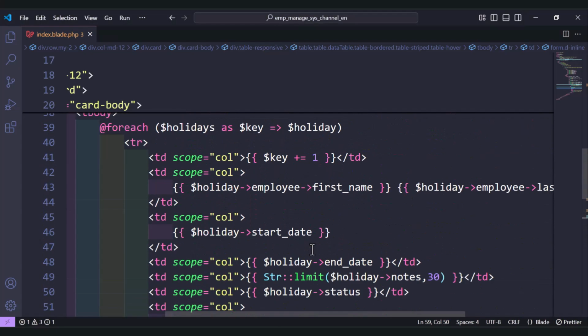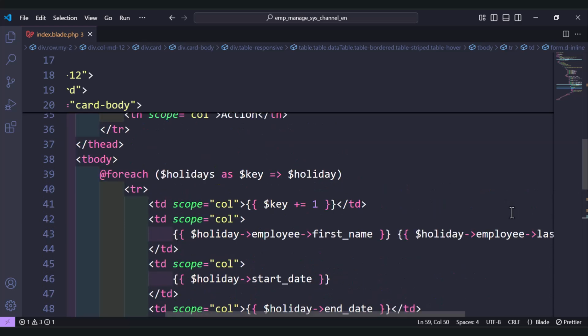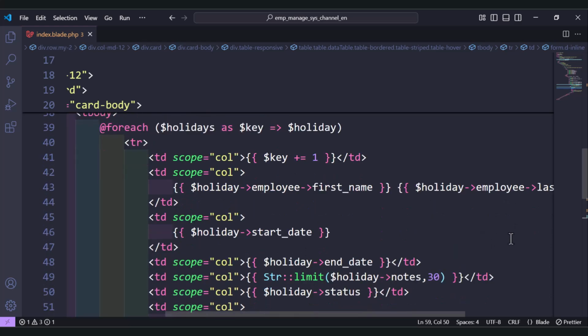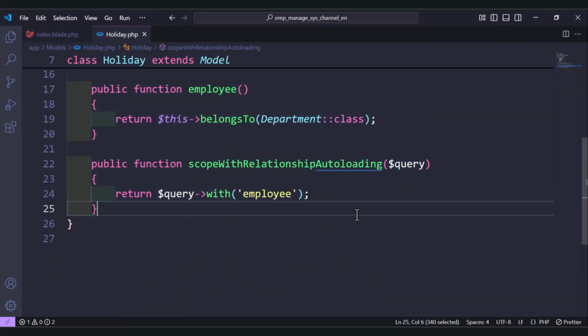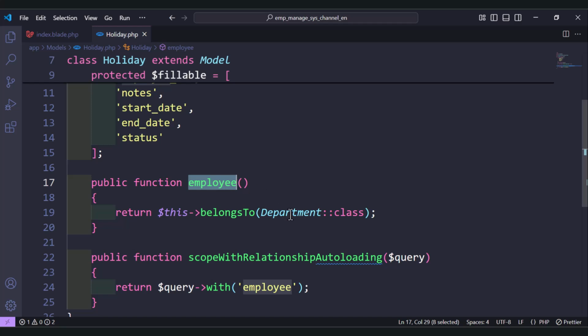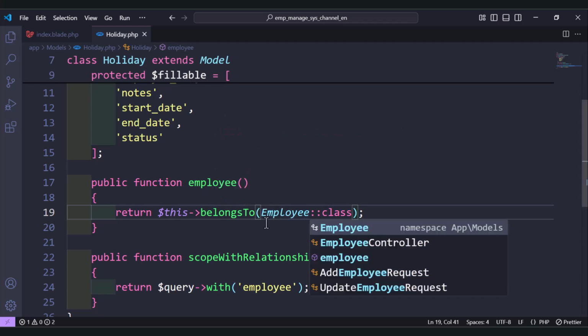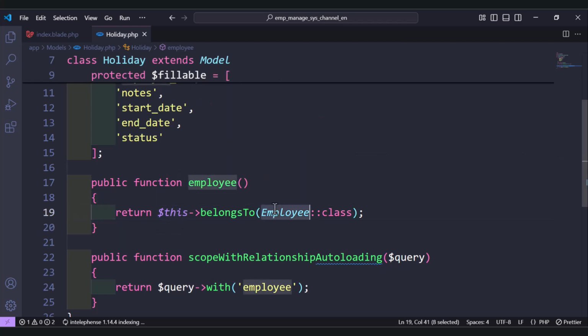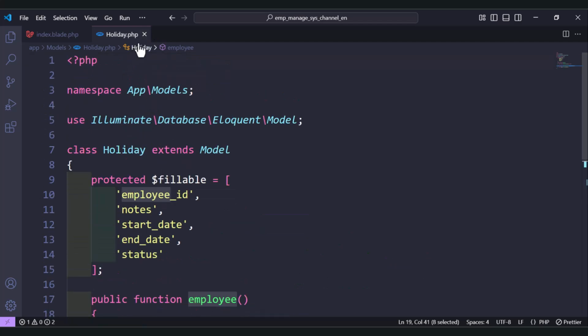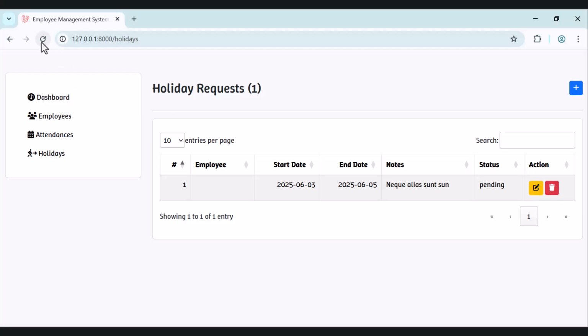So let's see why it's not showing the name. Have we already added the relationship or not? Let's move to the holiday model. I am using the department here. Sorry for this mistake. I just noticed that I am using the department here for the relationship. So sorry for this mistake. The model is employee, not department. So let's refresh again. And as you can see, we have the holiday request.